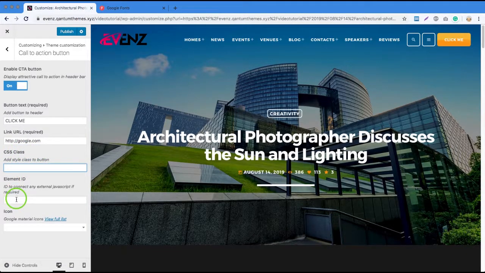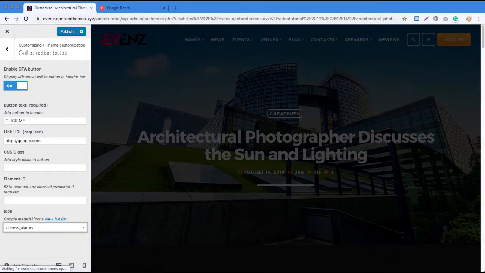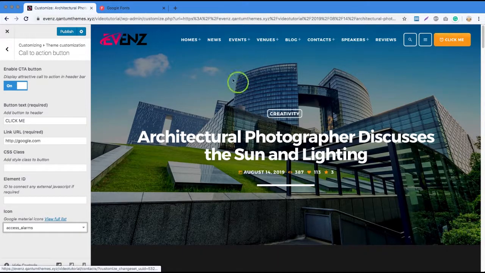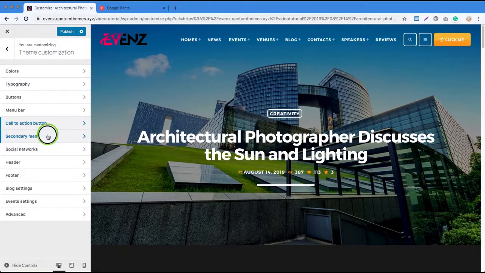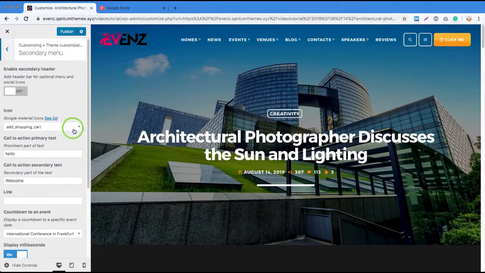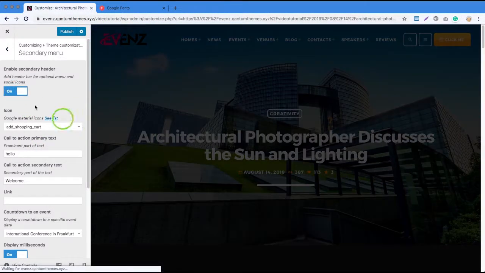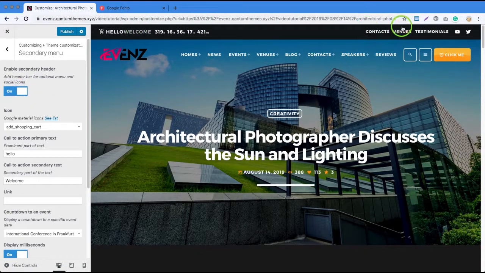You can optionally set a CSS selector and ID selector in case you want to link this function to some JavaScript. Optionally, it is also possible to set an icon. This theme also features a secondary menu option, which you enable with the switch.